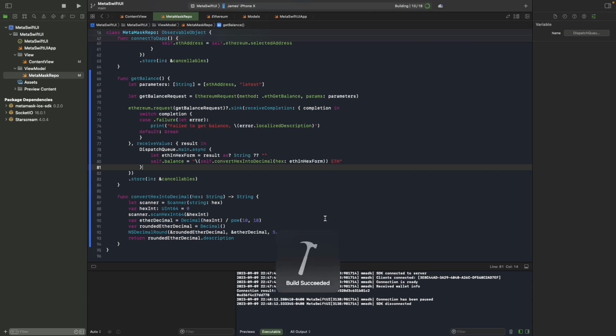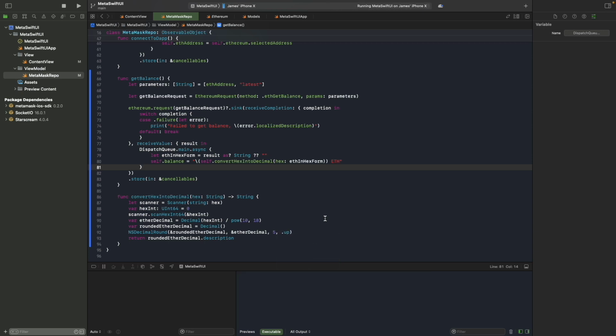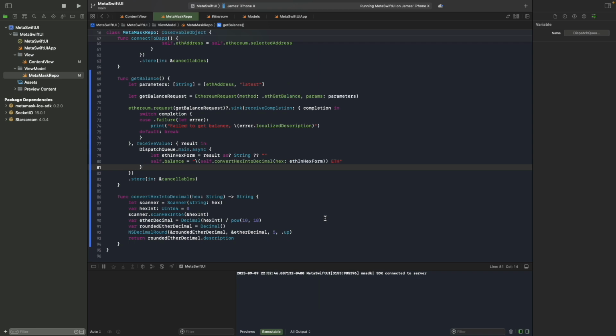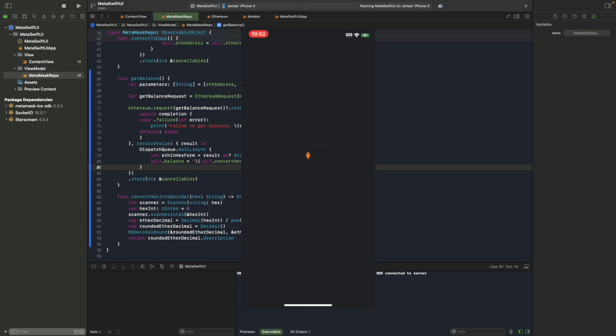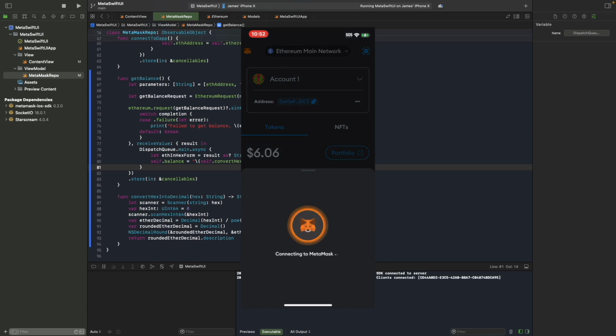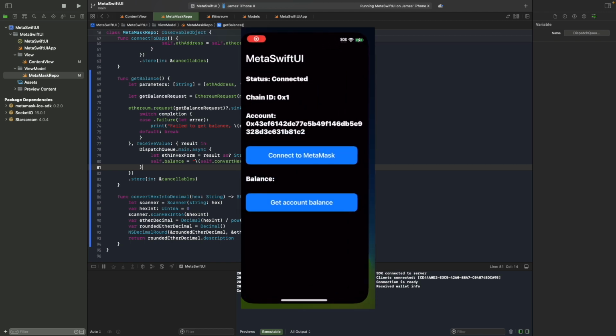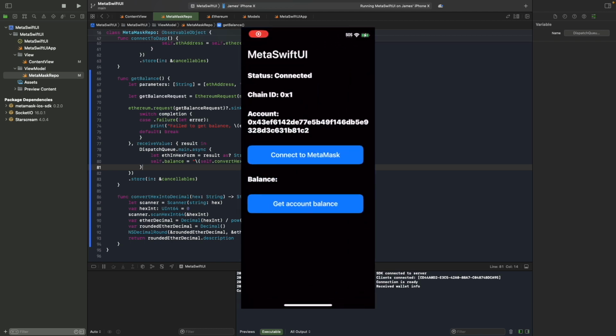Okay, let's run. Here we go. This is already connected. So let's connect to the MetaMask first. Okay, then click connect. Now we got our address and a chain ID connected status. Now let's hit the get account balance.